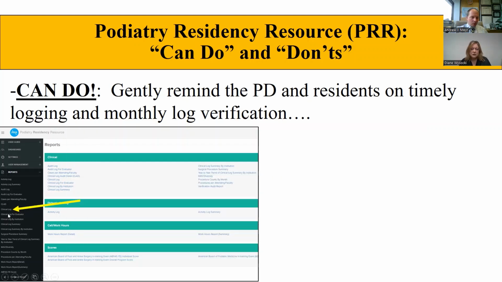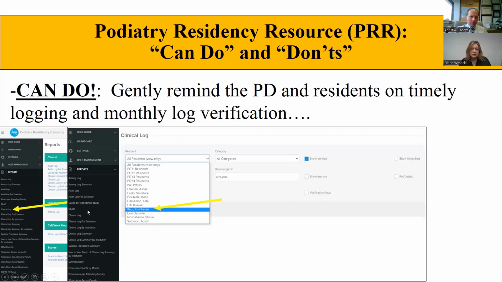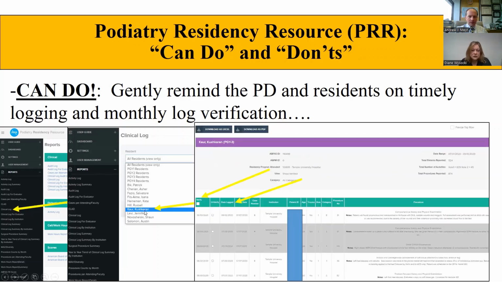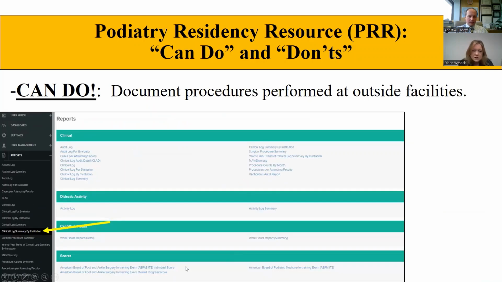So we can go to clinical log, click on a specific resident, and there's a big long list of everything that they've ever done, and it'll give you the dates. It'll show you if it's been verified or if it hasn't been verified, and when it's been verified. It'll also show you when it was logged. So you can also keep track of whether residents are doing their logs on a regular basis. Just to show everybody that real quick.